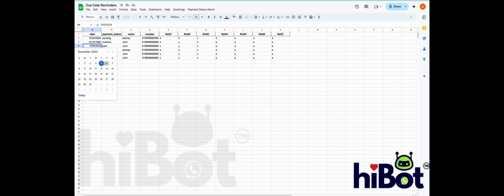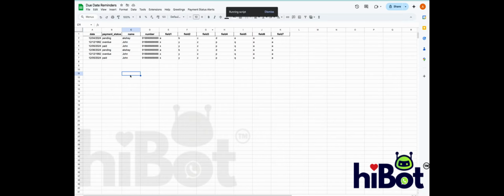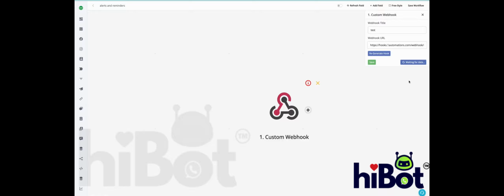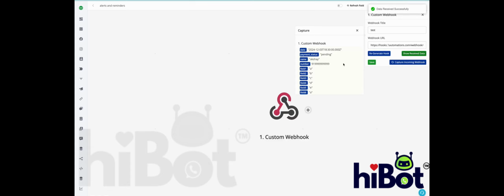I have set today's date as 5th of December. Remember, it is month, date and year. So this is something that you need to remember. It's not DDMMYYYY. It is month, date and year. And then I'll click on send alerts. One of the conditions would match and I'll get some sample data here. So I've got the sample data of payment status as pending, name is Akshay, and all of these fields when 1 day after, and event date is 4th of December.